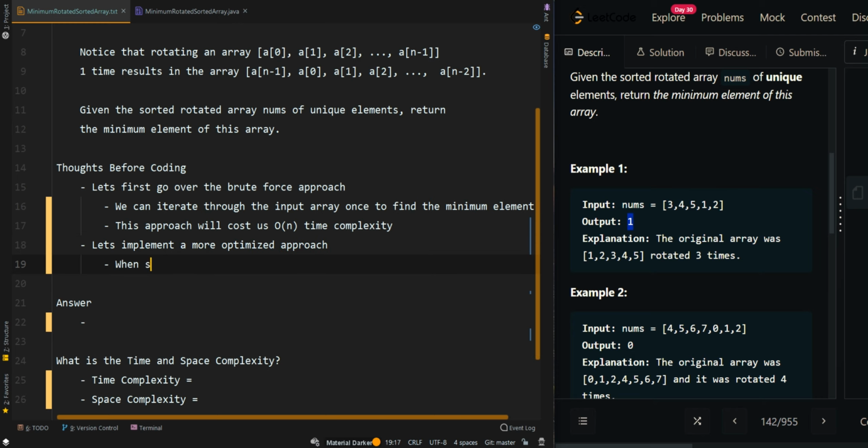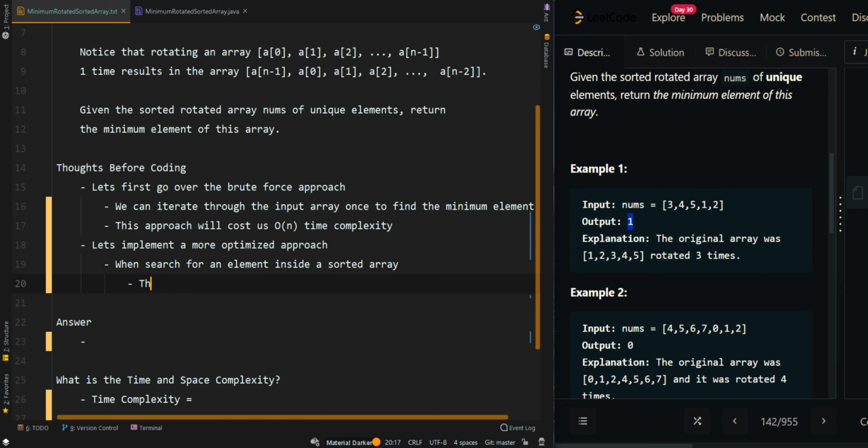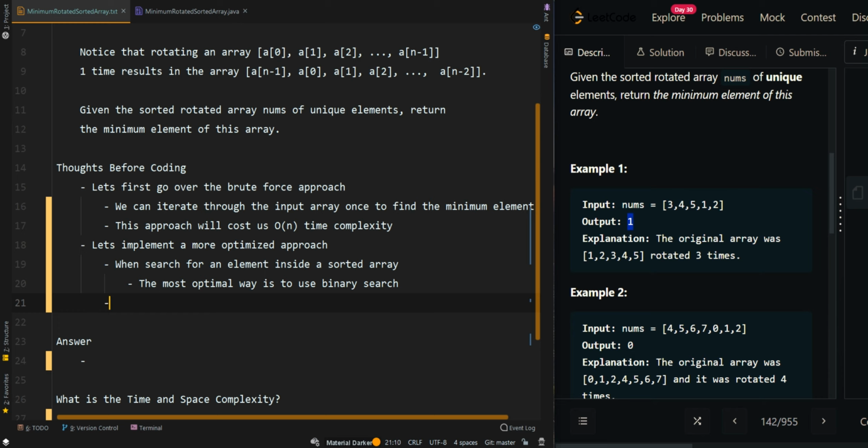Now, when searching for an element inside a sorted array, the most optimal way is to use binary search. Now, the input array currently is rotated and sorted. So it's sorted and then rotated. Now, how can we implement a modified binary search for this problem?